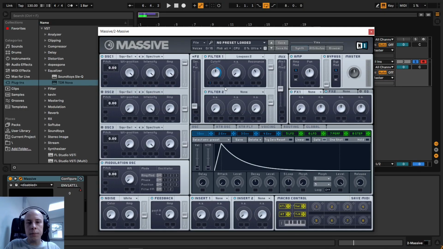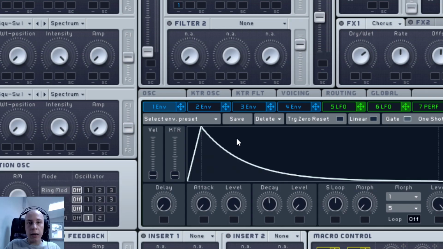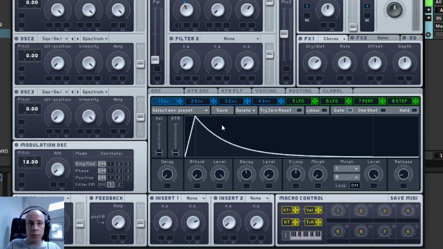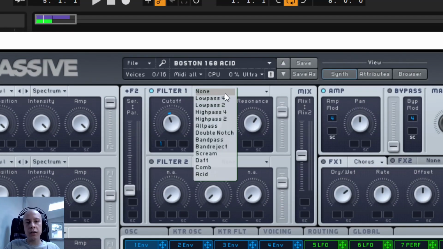To make this acid bassline sound muffled, I need to adjust the modulation range for the first envelope. I want to adjust the cutoff frequency as well with the resonance controls. And this is the patch after adjusting the envelopes and filters. You can see that I have used another filter type.